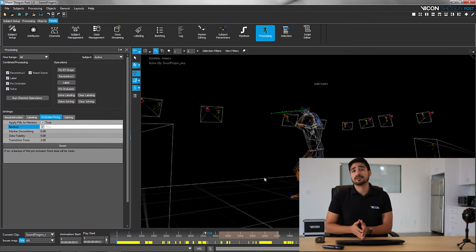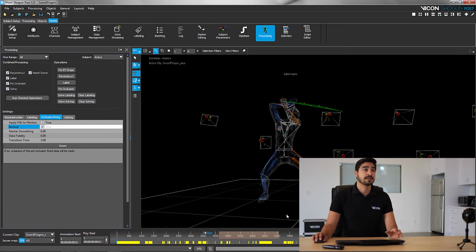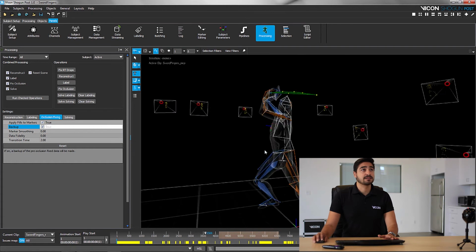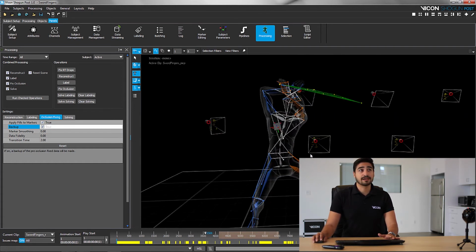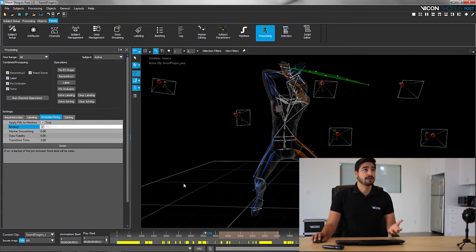So the third reason that you would want to come to the processing panel is to also maybe tweak your solving skeleton, right? So let's say that your skeleton needed a little bit of a tweak and you want to do it. You can come to the processing panel and then you can resolve the whole motion after you've done the tweaks. So let me explain it a little bit better. Let me show you how I'm going to tweak my skeleton and then resolve the motion using the processing panel.